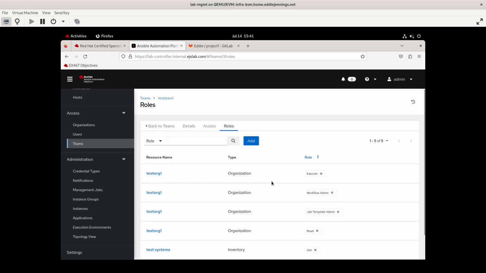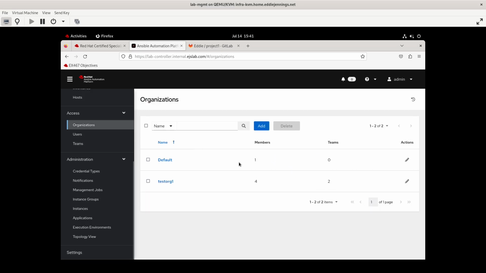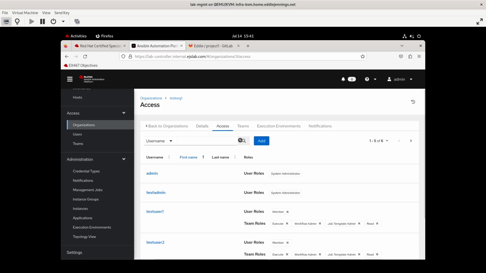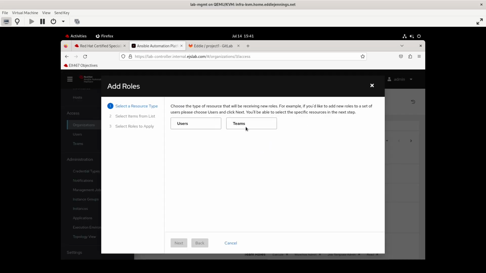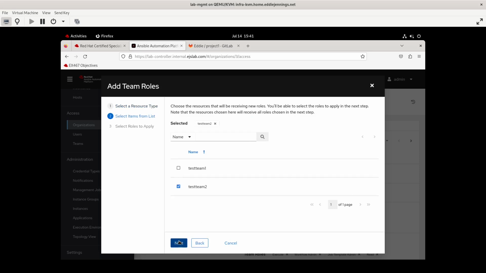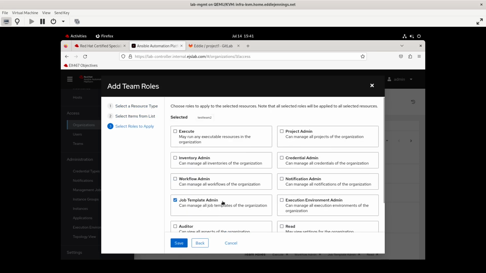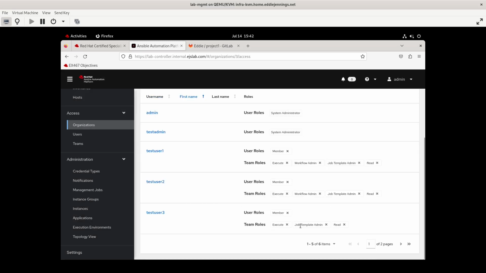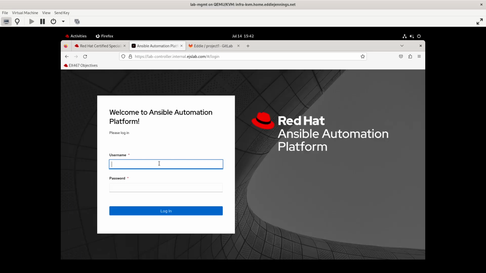Yeah, job template admin. All right, so let's try it the other way. I'm curious to see what'll happen because I do have other sets of teams. So we're going to go into test org. We're going to do the access from the org perspective, which really shouldn't make a difference as far as I understand. We're going to give test team 2 the job template admin, also giving them execute, also giving them read. So now we see test user 3 that has job template admin. And let's see what happens if I go into this as test user 3.